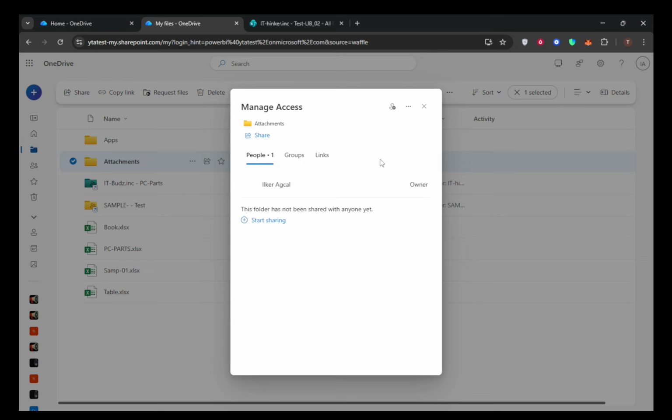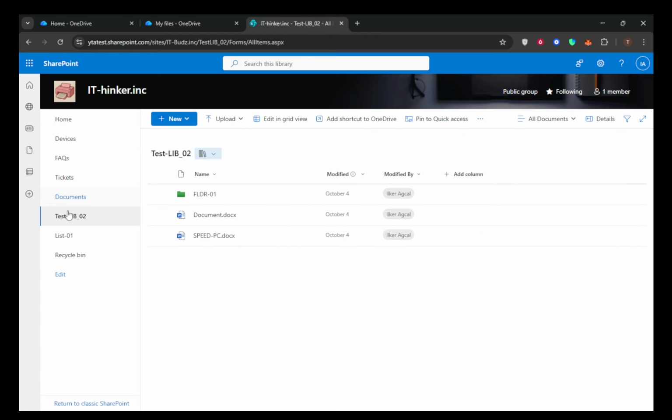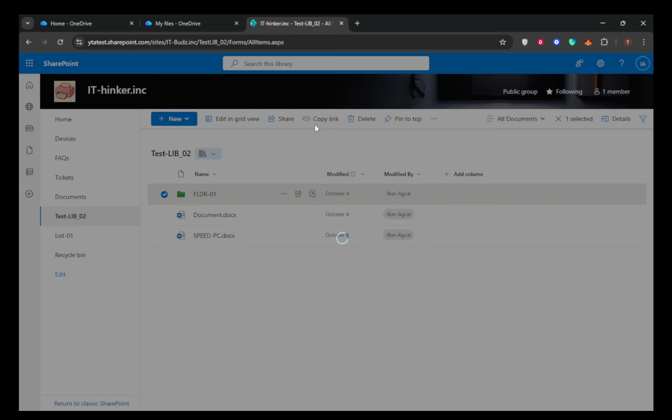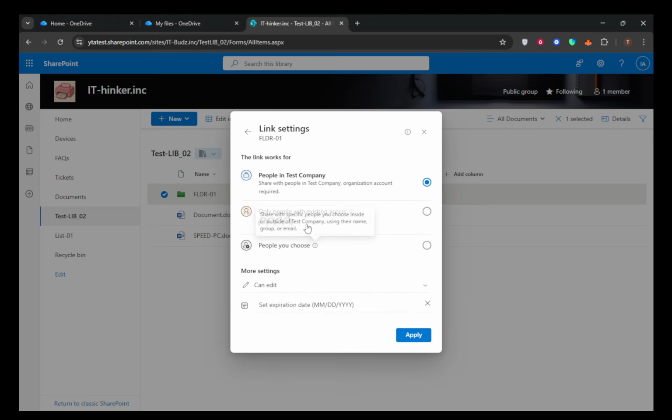Now for SharePoint. The process is quite similar, though it starts from a different place. Open your SharePoint site and navigate to the document library where your targeted file or folder resides. After selecting the file or folder, again using the check circle or ellipsis, click on the Share option. When choosing your sharing link type or recipient, you'll have similar options: anyone, people in your organization, or specific people, including external guests. Here, you also get to decide on permissions, whether users can view only or edit.